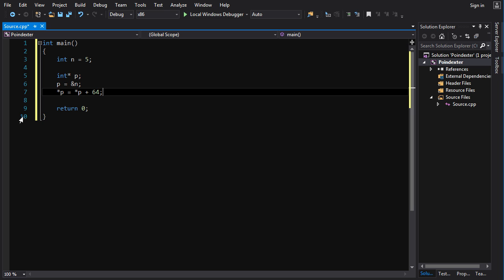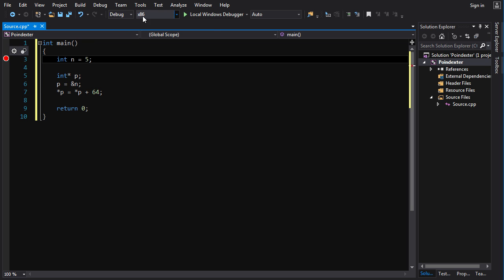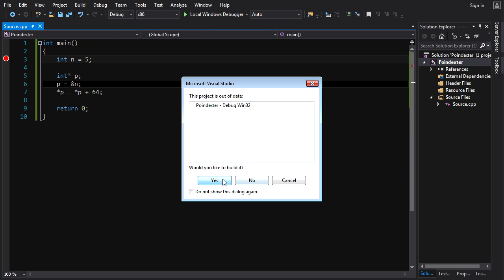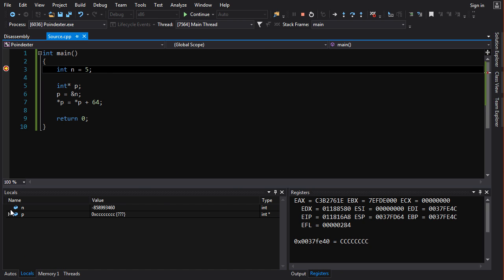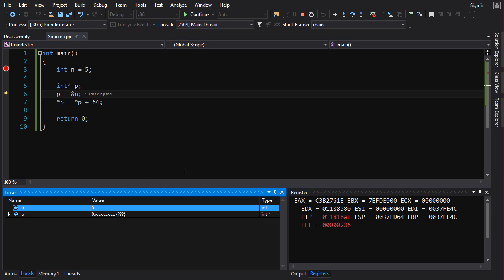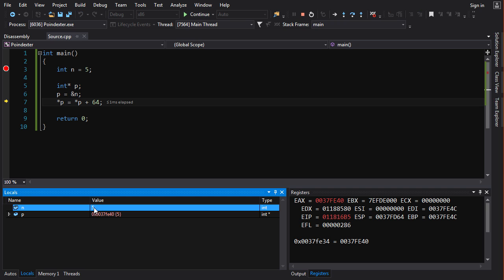Now I'm going to build this and put a breakpoint right here. I want you guys to guess what is going to happen with these variables, n and p. So we've got our n, it's got some weird number. We've got p, it's also got weird numbers in it. Let's step over. So we set n to 5, that's great. We set p = &n, and p has changed to some funky hexadecimal. This is representing p in hexadecimal, by the way. This one's being represented in decimal.